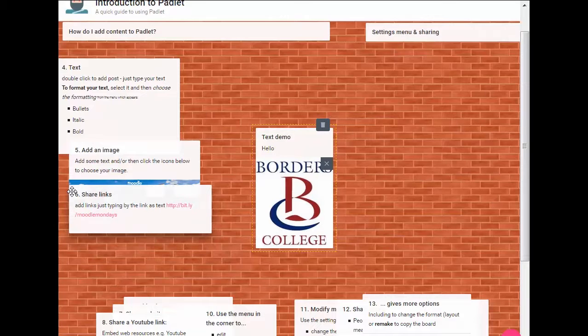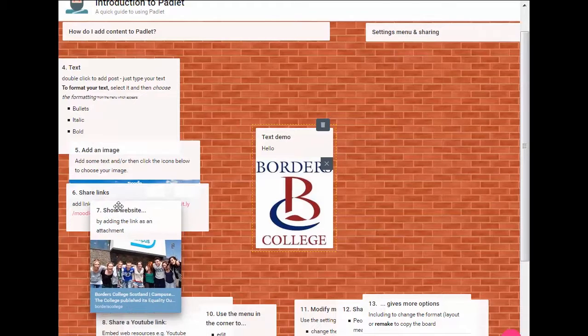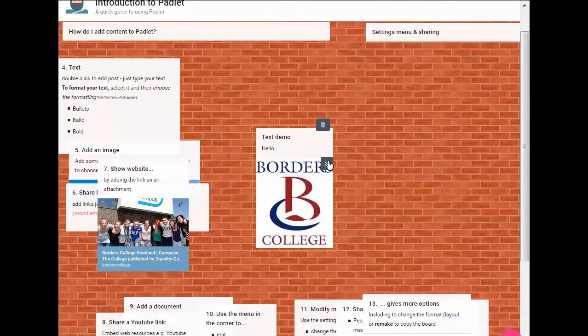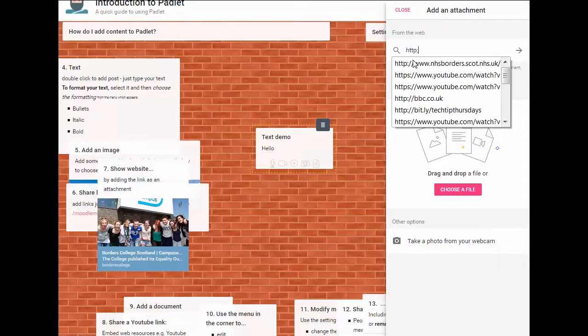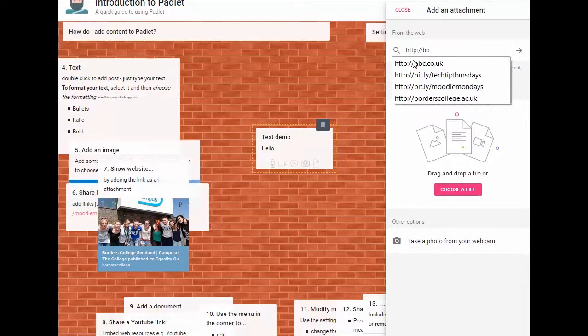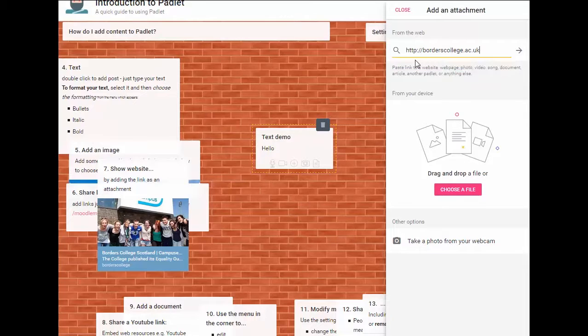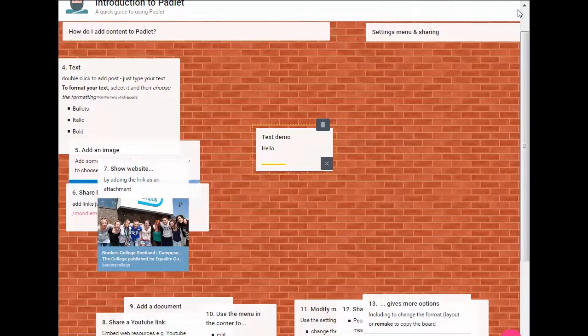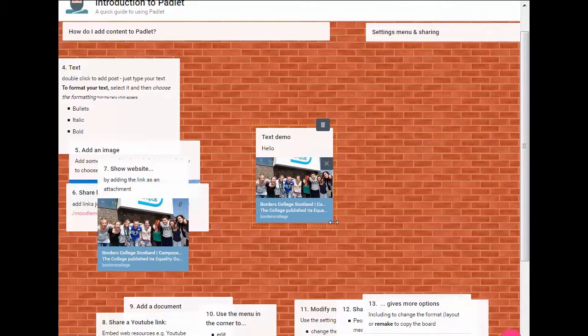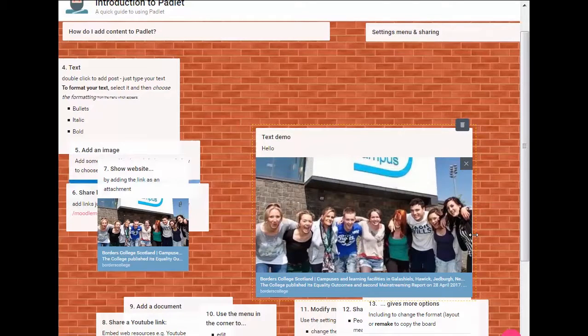You can also use the text box to add links, which you can just type as text, or you can embed the link. In the same ways that you added the picture image, you can click on here, and from the web you can type in the address that you want to share. Click the arrow, and then click OK. And that attaches the website at the bottom, and you can resize the box to make it larger if you want.